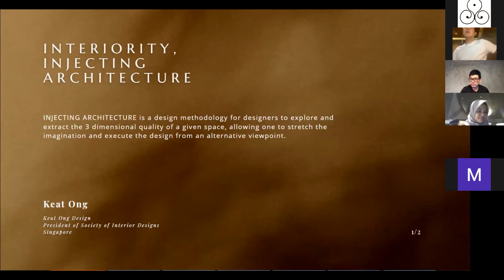Keat Ong has been appointed chief judge and jury member for many well-known awards, A Design Awards in Italy, Interior Design Award, Hong Kong, and so on. At his busy schedule, Keat Ong is here tonight to share with us about Injecting Architecture.